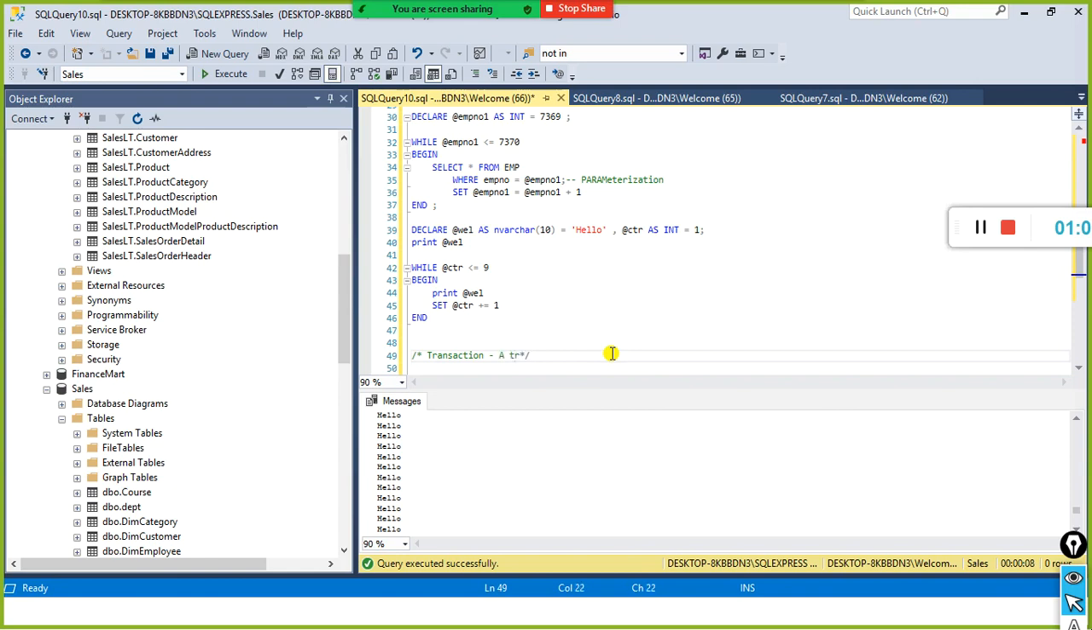So a transaction is a unit of program. See, this is one unit of program, right? So this is one transaction. This is one transaction, right? A transaction is a unit of program. It updates various data items, and more about it.